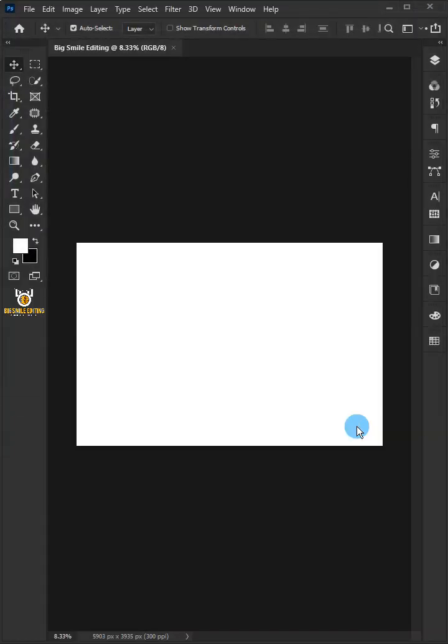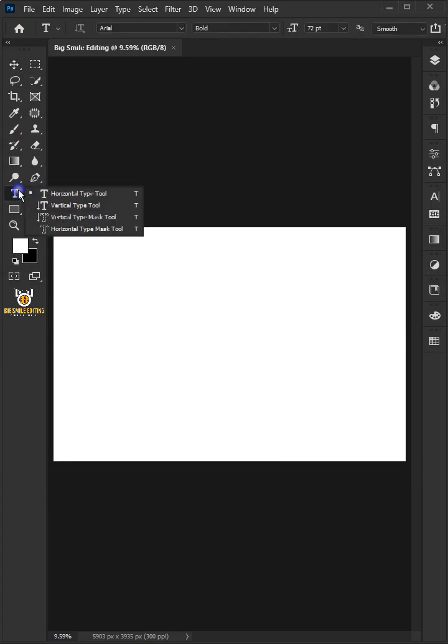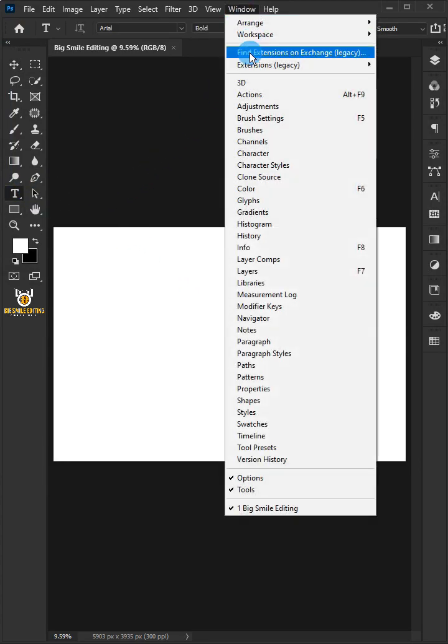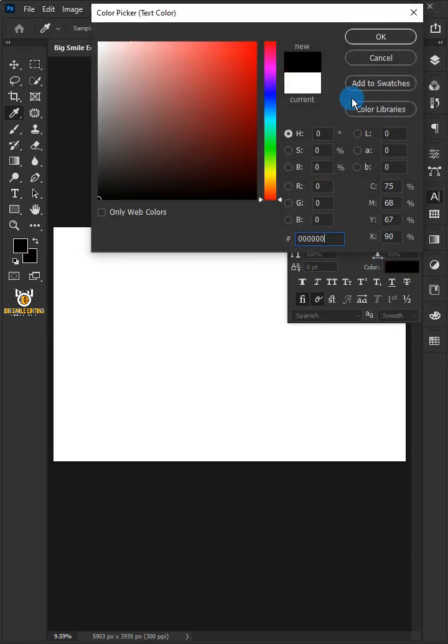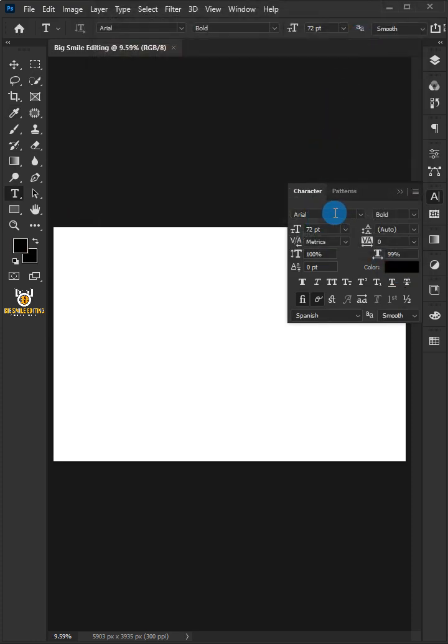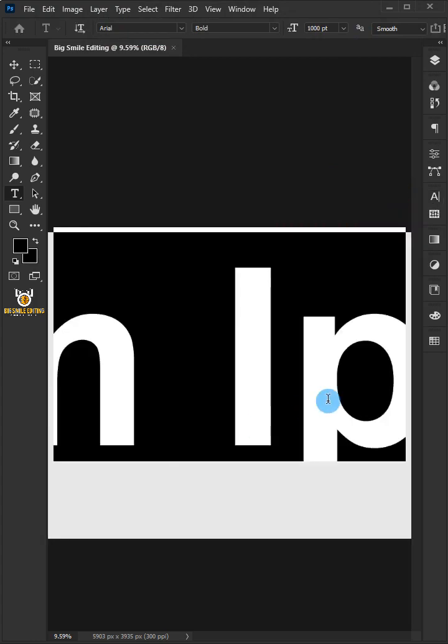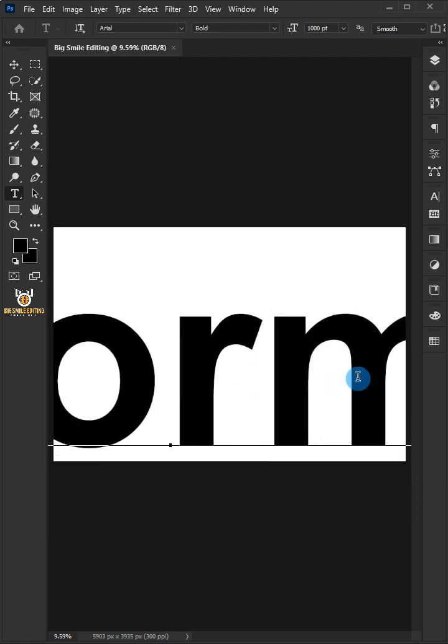And click Create. Select the horizontal type tool. Go to Window and choose the Character. Click the color picker and choose the black color, and click OK. And just copy these settings. Close the Character panel, click on your document, and type out your text.